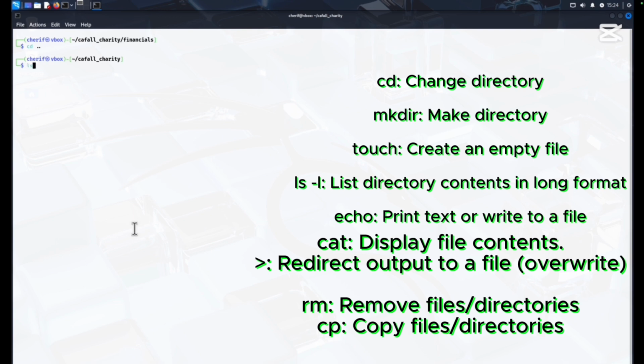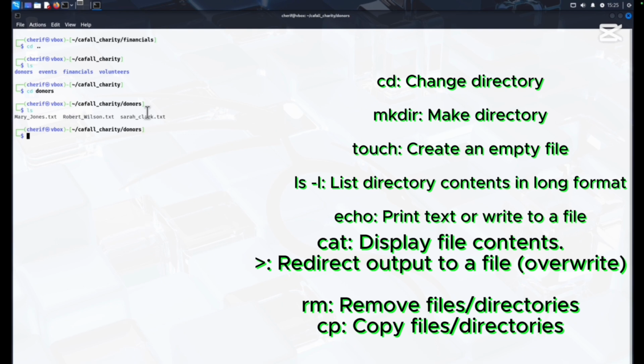Now let's go inside of donor, see what we have there. Let's do ls, list them. Let's try to delete one of these files. Sarah Clark.txt, or this one, Mary Jones. Let's try to delete the Mary Jones file. Now let's get out, and okay, we are out.